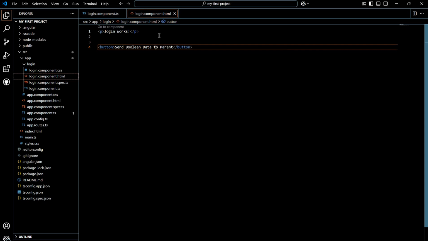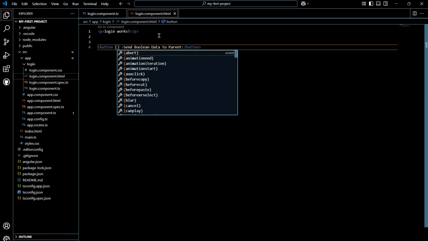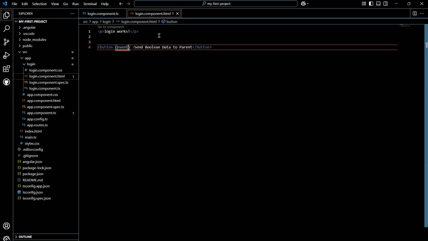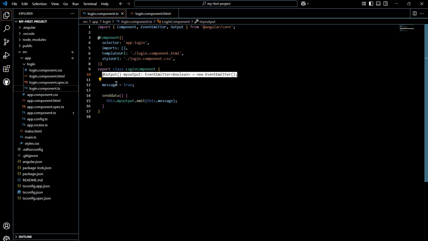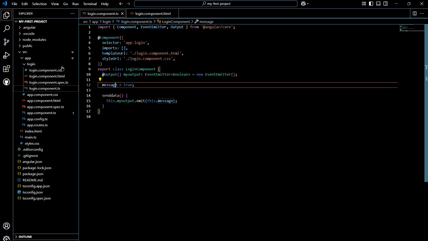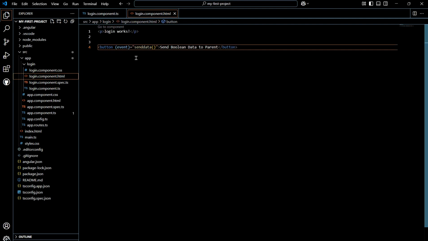Okay, fine. Now we will define the button event. To define the event, we use parentheses, and here we will write event. After that we use equals, and after the equals we put the name of the function, which is sendData. Perfect, so the button is ready. From the login component we are done with all this. In the component file we have established the connection, then defined the message. After that we are sending the message through the function, and in the login.component.html file we have provided one button through which the user can send the data to the parent.